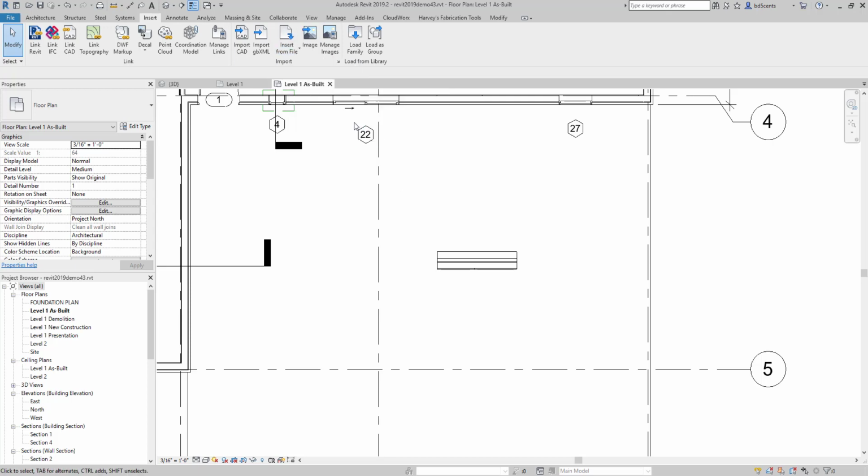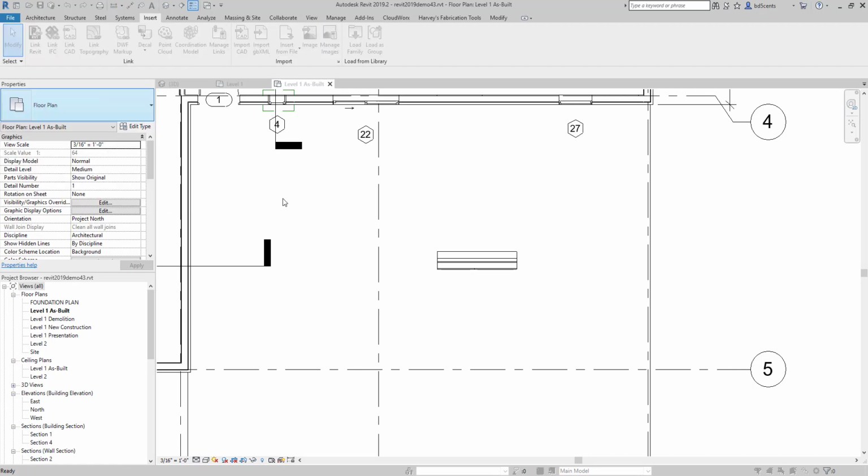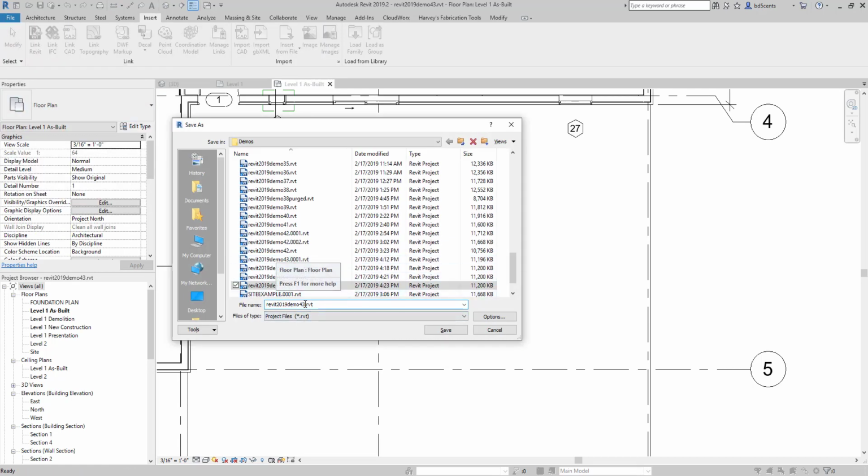So we're going to go ahead and save this current demo. We're going to go to demo 43 and do a save as, project Revit demo 44, and I will see you in the next lecture.